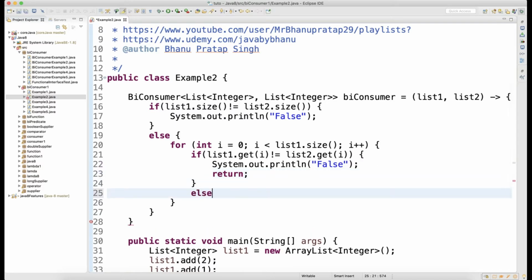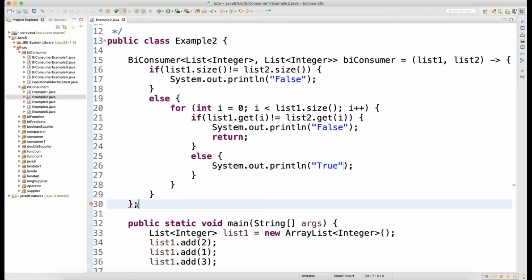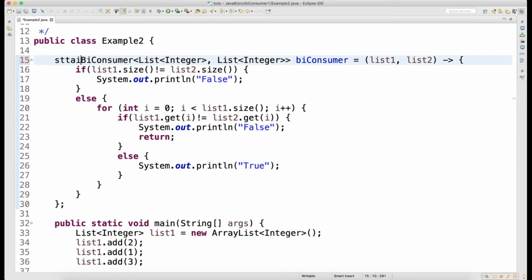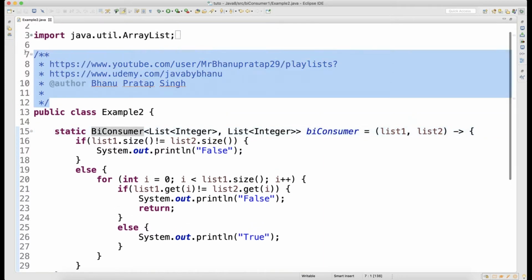Else, what you write, true, which means both the lists are the same. And again, since this is the consumer, you have to put one semicolon, right? So you can see that your consumer is ready. Make it static. So I have made it static, and your consumer is ready.